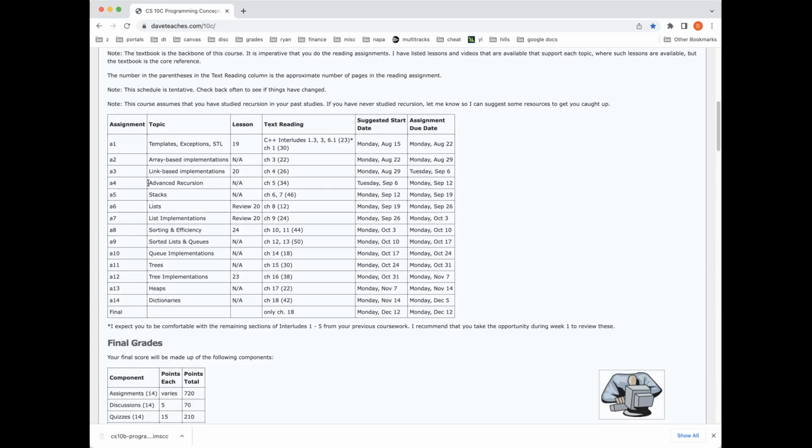Then we take a little detour and talk about recursion, and then we talk about the stack abstract data type. Then we talk about the list abstract data type. And then we do some sorting and efficiency. Then we talk about a sorted list abstract data type and a queue abstract data type, tree abstract data type, heap abstract data type, dictionary abstract data type. So basically, we're going to go through all these abstract data types.